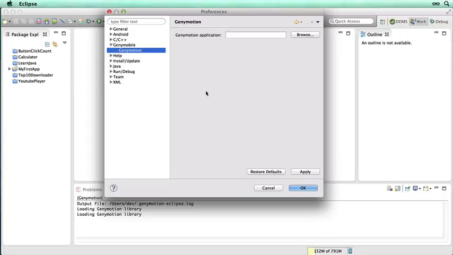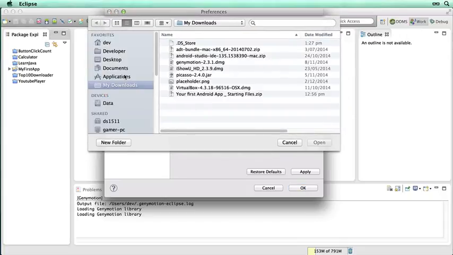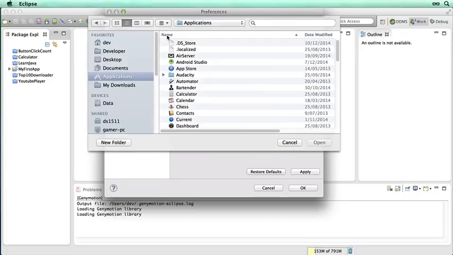So what you have to do the first time is specify where Genymotion is installed. On a Mac, I can just click on Browse, go to my Applications, and sort them alphabetically.